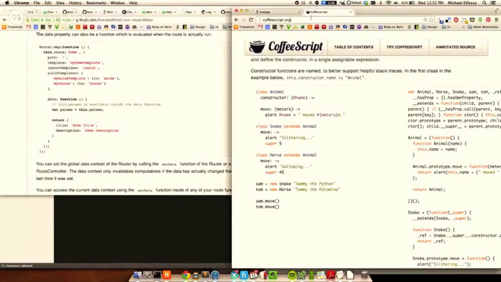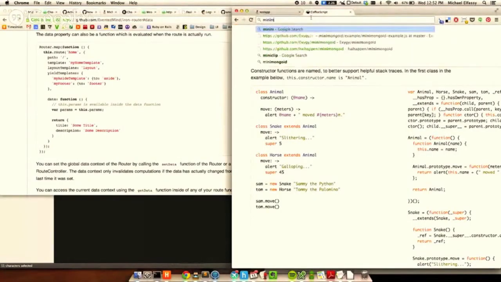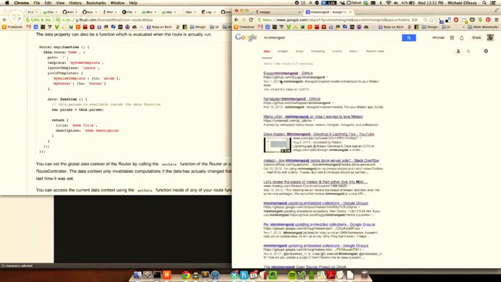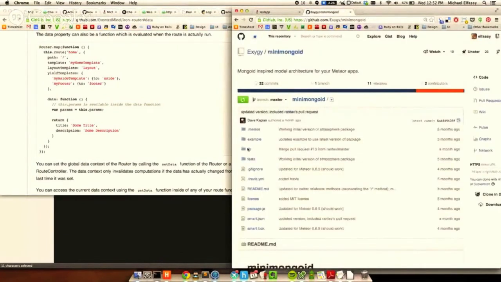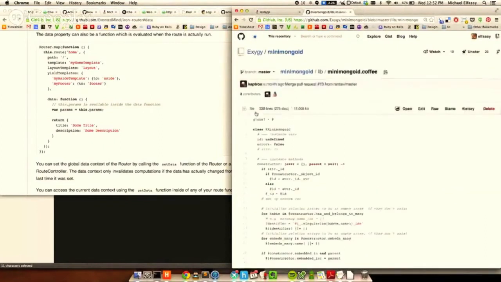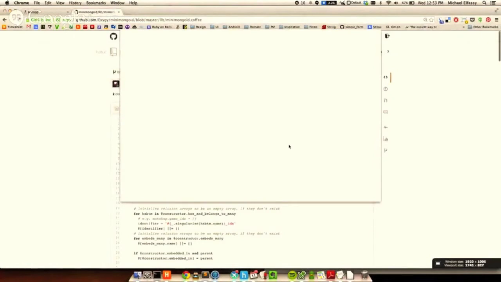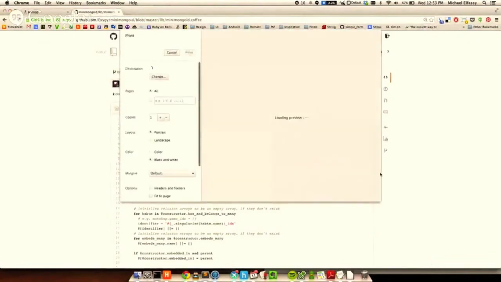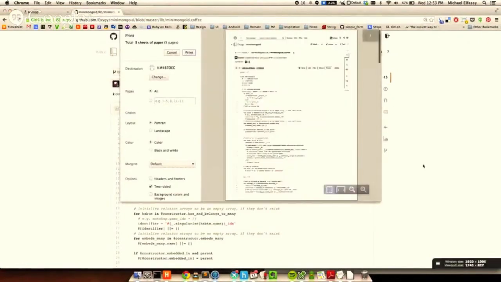And just because I know you're curious, Mongoid, I'm going to have to go a little bit faster. I'm running a bit late on time. But MiniMongoid is just one file. This CoffeeScript file here. Let me see if I can make this full screen. Oops. Cancel.